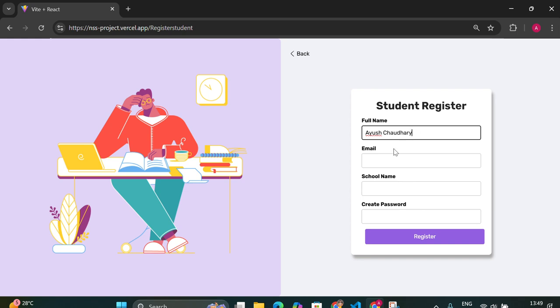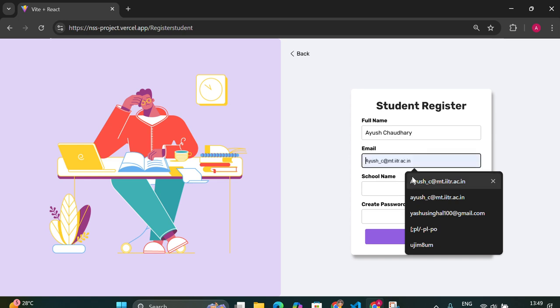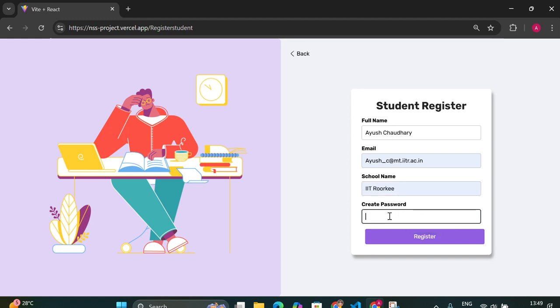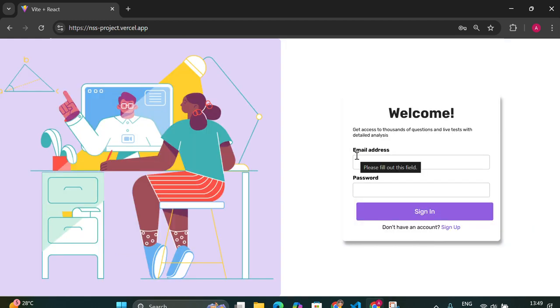Now it's asking my email ID. So I put in my IITR email, and for school name, let's put IIT Roorkee, and then create a password. Let's create my password, 1 2 3 4 5 6 7 8, and we will click on the register button. As we register our student ID, it will redirect us to the sign-in page.